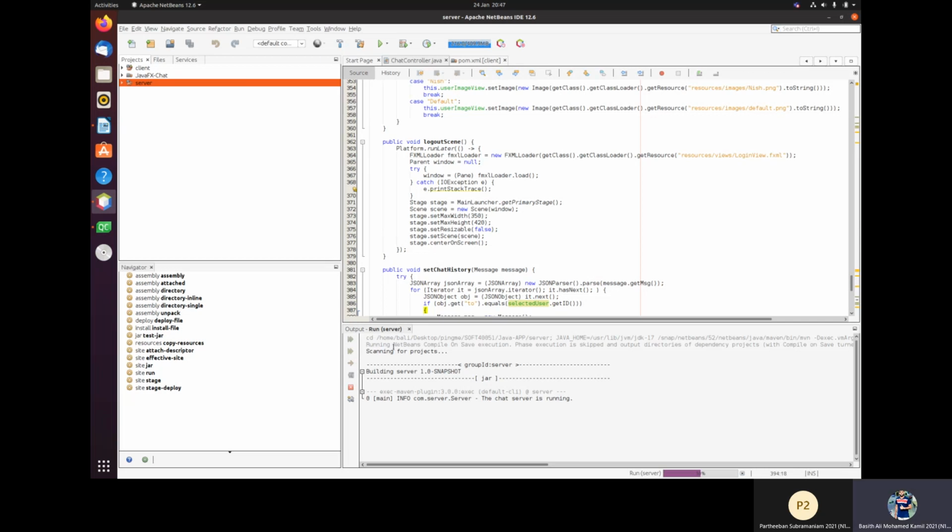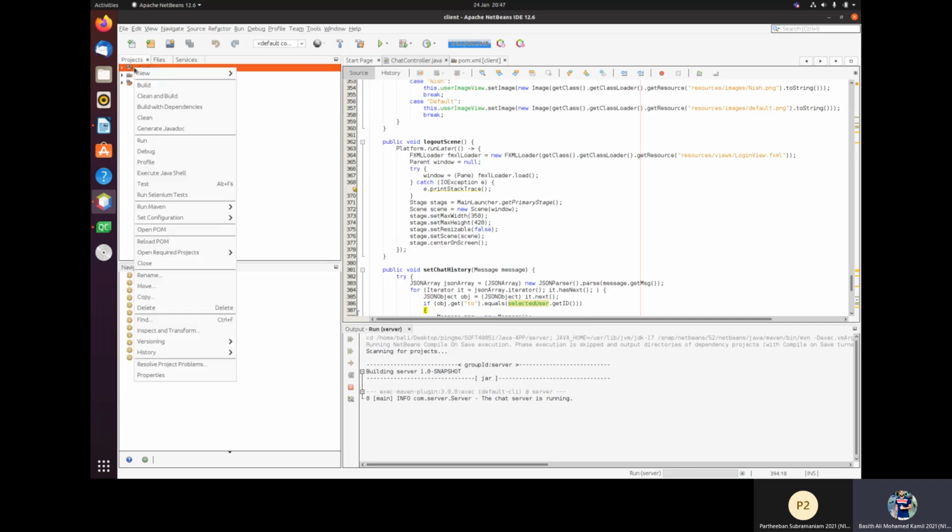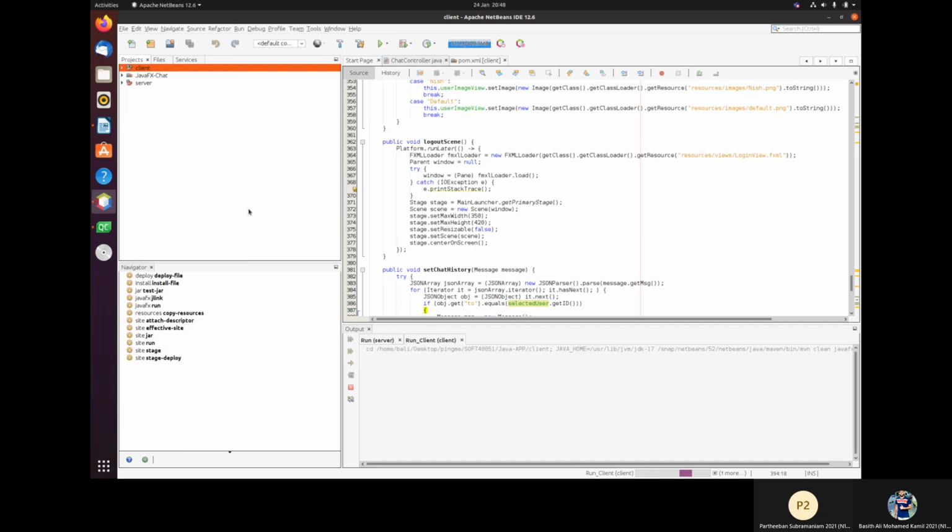You can see we have given the logs, and the chat server is running. It's all shown over there. Now we can run the client. We have used Maven to build the application, so it will be very easy to build the project. Let's run the client with Maven. It's loading.